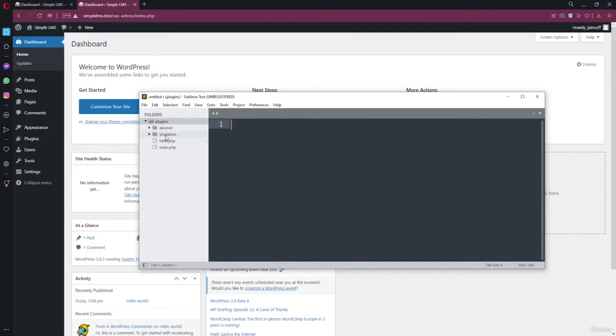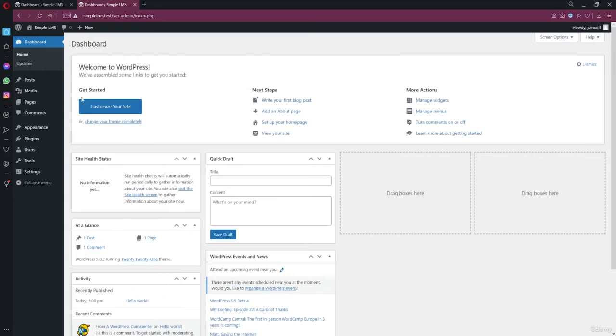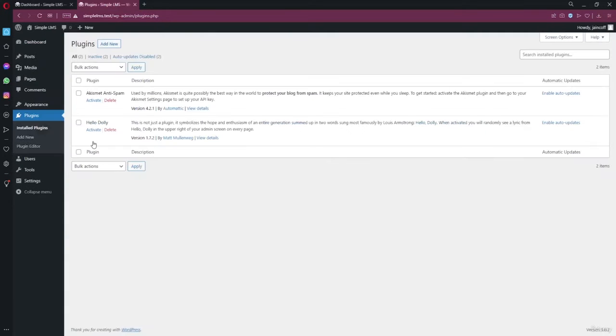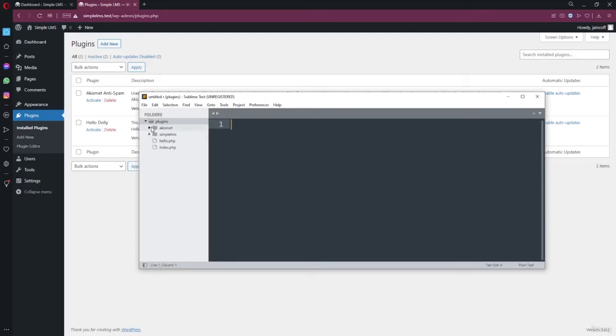So right now we have our folder, but this doesn't mean that our plugin is activated or created. So if we go over here to the plugins, you aren't going to be finding it. As you can see, we don't see our plugin yet. So actually what we need to do to make our plugin recognizable is to add a new file inside it. So let me go to the Simple LMS, right click, and let's create a new file.